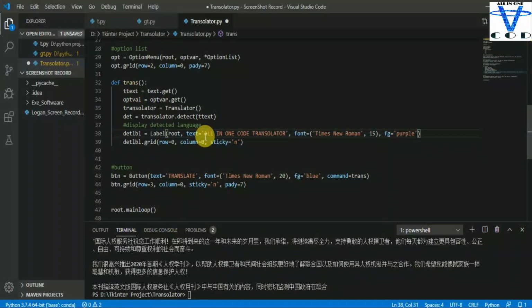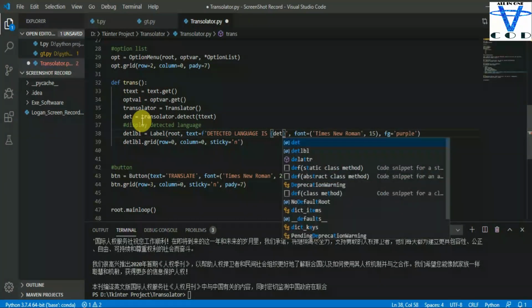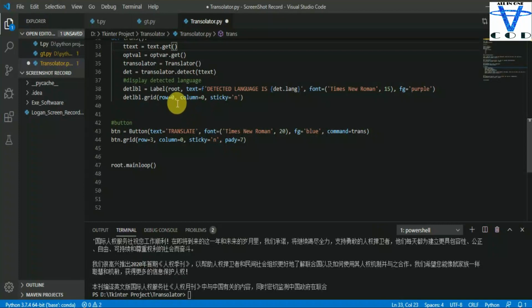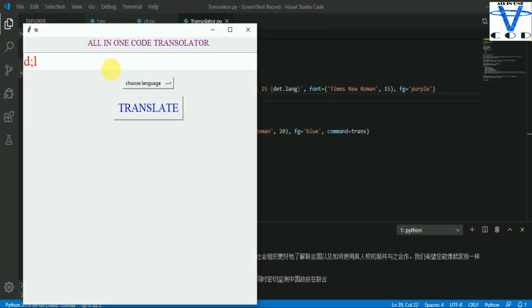Okay, in here I'm gonna use an f-string. Now if you don't know what an f-string is, check out my previous video. Okay, in here I'm gonna remove this, and I'm gonna use "detected language is", and I'm gonna use an f-string in here to display detected.lang, we got the function lang. Okay, that's it, and I'm gonna print this in row 4. Let's save and let's run.